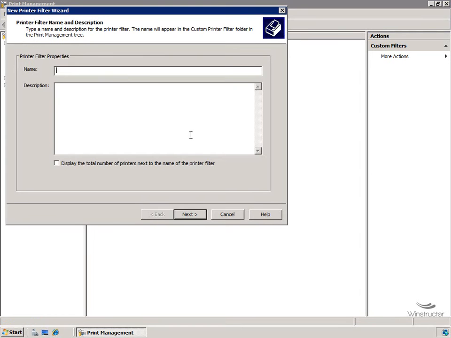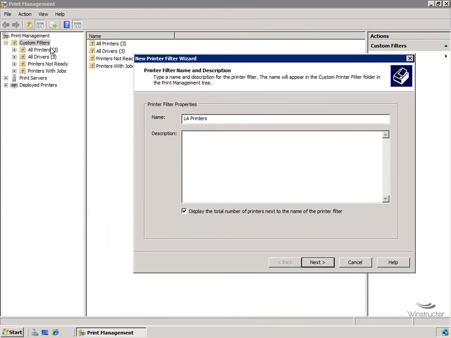Now this will start up a new wizard, so let's just test this out. Let's give it a name. I'm going to call mine LA Printers. Now I'm not going to worry about filling in a description here. Certainly in a production environment I would rethink that and enter some information. And down the bottom here, if you're expecting that you might get a lot of printers using this filter, you might want to check this box, and that's going to display the number of printers. Like we can see, if I just move this window over here, you can see in brackets we've got this number 3. So that's exactly what we're talking about. So let's check that box.